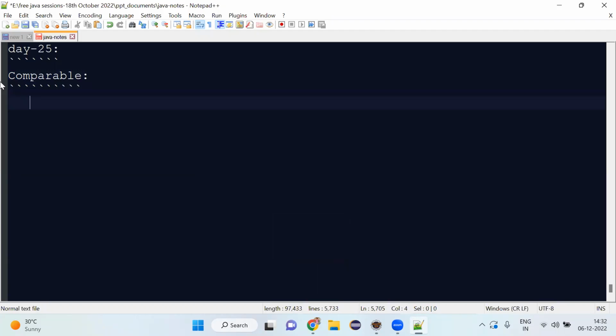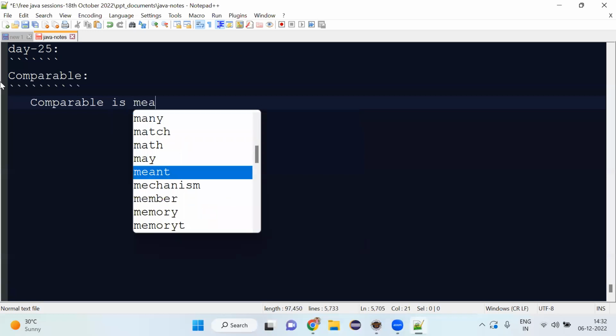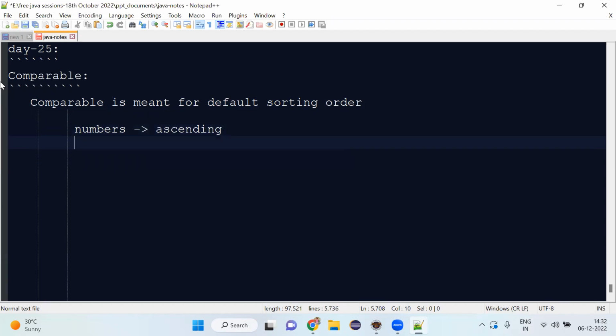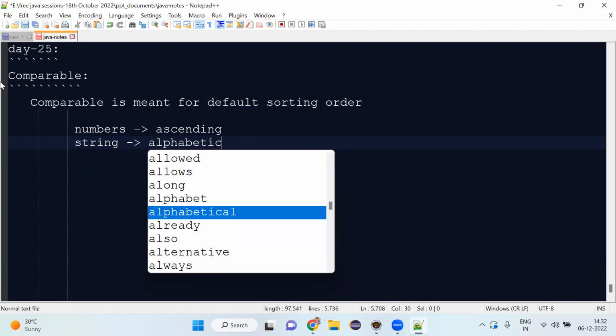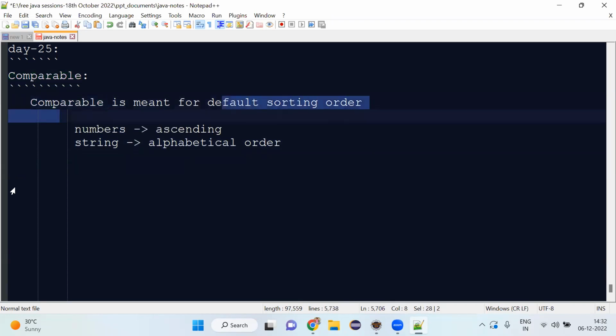understand it a little more. Comparable is meant for only a few points. Comparable is meant for natural or default sorting order. So what is the default sorting order? If the data is numbers, of course, ascending order. If the data is something like strings, the default sorting technique is alphabetical order, so dictionary order itself. So we should go for the comparable interface to get the default sorting order itself.